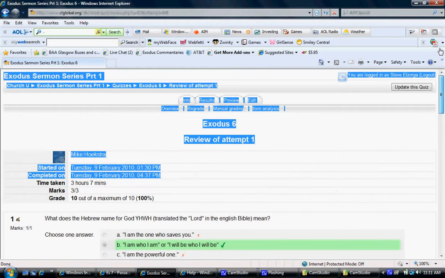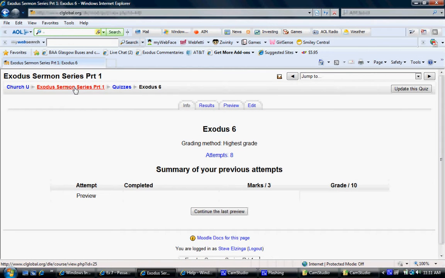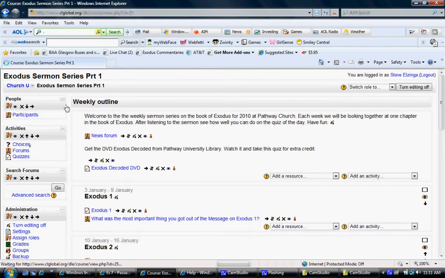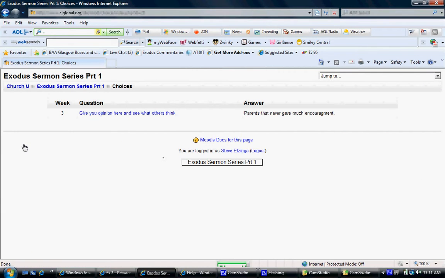Back to review, back to sermons. So we've looked at participants, choice, forum, quizzes. Here, I'll just click on the choice. I did use that once for one lesson. Here you can see it was week 3. Give your opinion here and see what others think. And it gives a little graph.